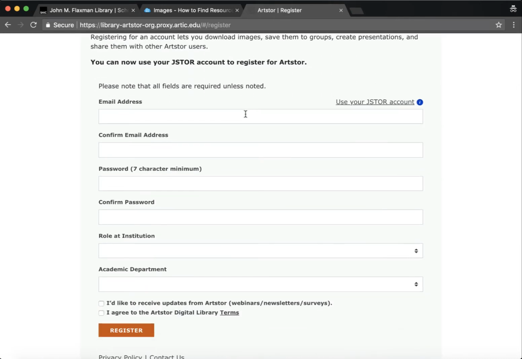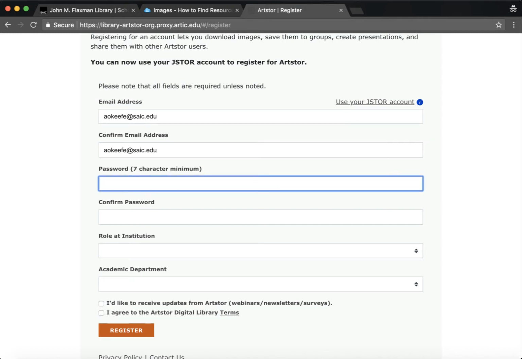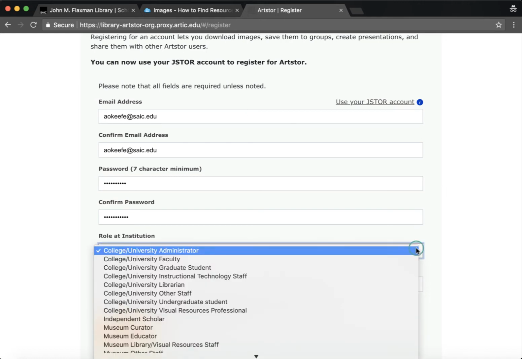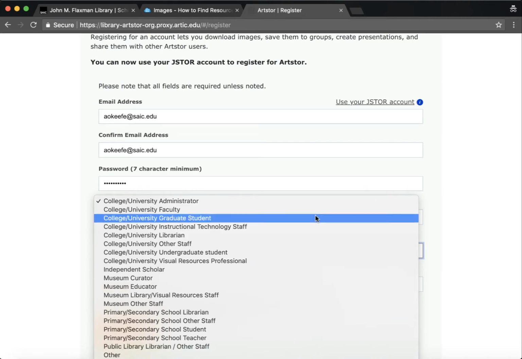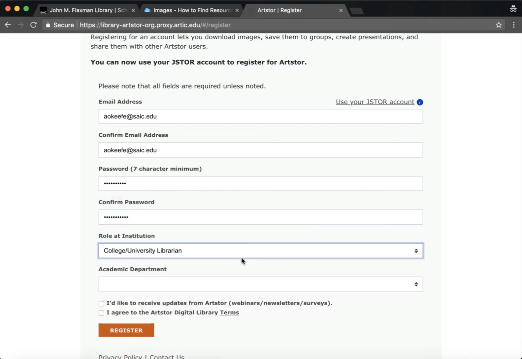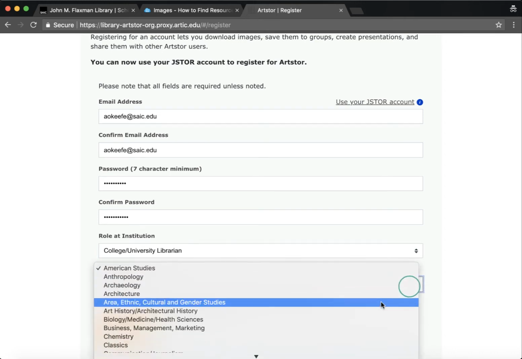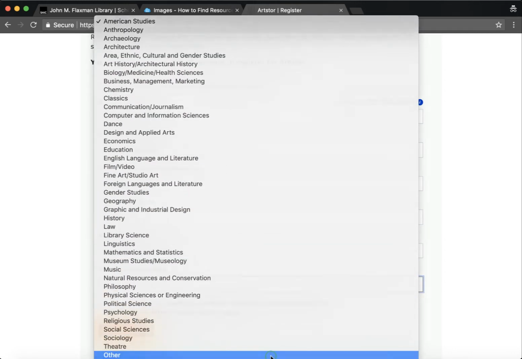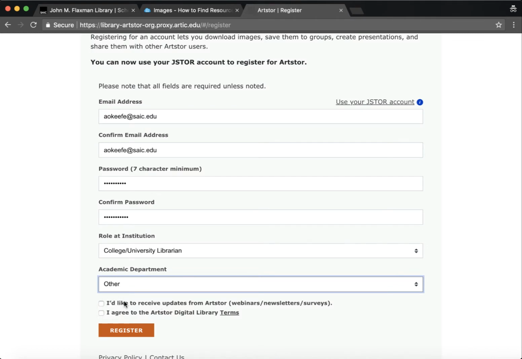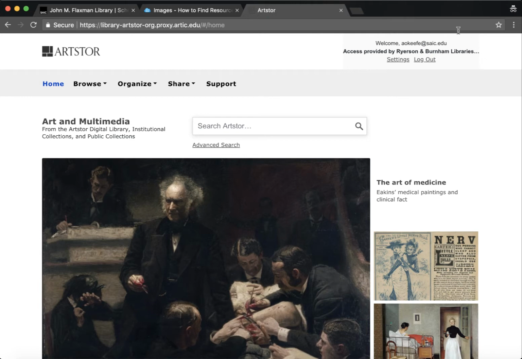So I'm just going to walk through this really quickly. It is an email just for Artstor, but obviously we recommend using your SAIC credentials so there aren't any issues with access. It's going to ask for your role. You all would put student. I am a librarian. Department. If you have one, you can just say other if it's easier. And then you can agree to receive updates. You don't have to, and you do need to agree to the terms of using Artstor and click register. Awesome. Once you're registered, you'll see in the upper corner your SAIC email address and this logout option.